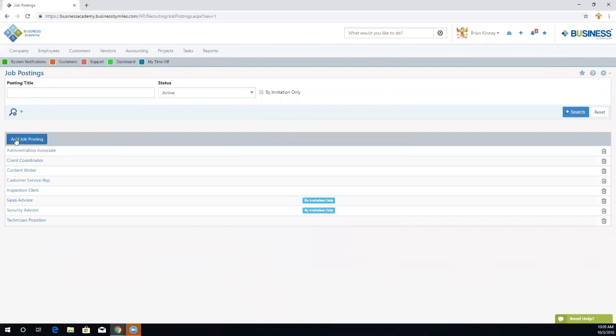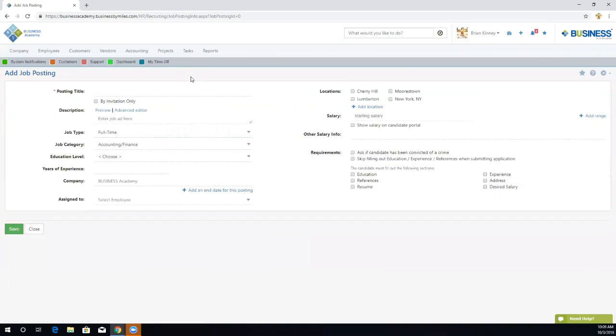To do that, we'll go to the Add Job Posting button, and this will bring us to a blank job posting screen. Here we have a lot of information that is configurable for each job posting, but we can start off by adding a new job posting title. This is the position that candidates will be applying for.